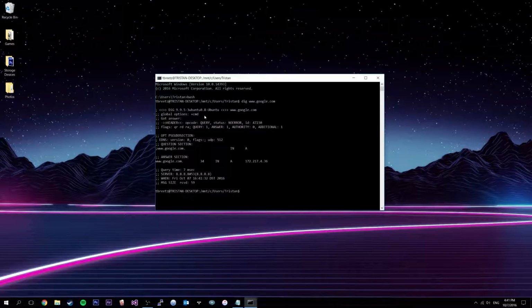You also notice that it says dig running on Ubuntu 0.8, and that's because the Linux subsystem that is installed with Windows 10 is based on Ubuntu. So that's all that means. Anything that will run on Ubuntu will run on this.